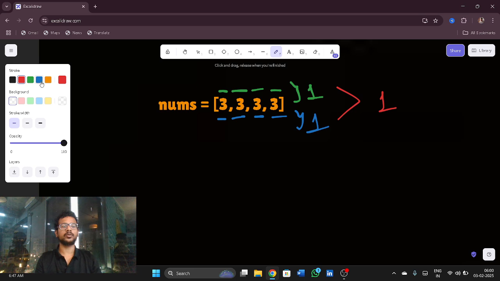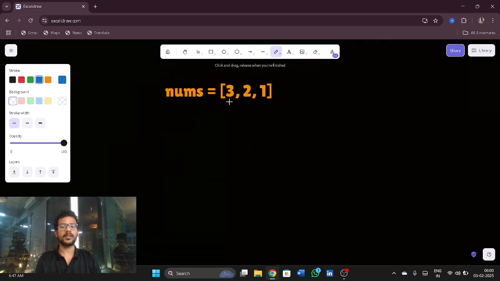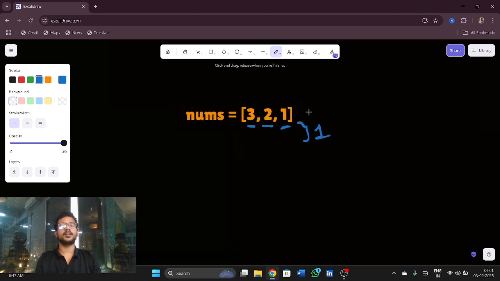Now I go through the next example. Here the element 3 can be considered as increasing or decreasing. So it is 3 and the next element is not increasing: 2 is not greater than 3, so I stop. Then 2 and 1 is not greater than 2, so I stop. For 1, there is no next element, so till here the longest increasing subarray is 1.